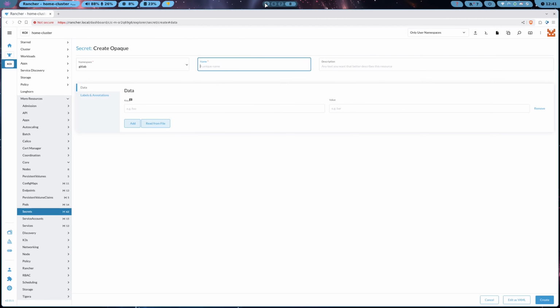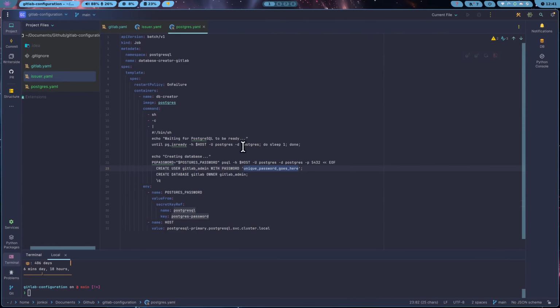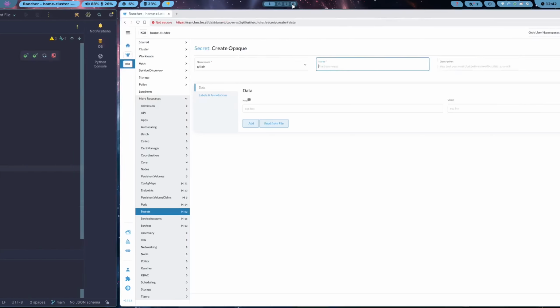Again, it's not necessarily ideal. Depends on how you want to cut it. If you want to instead just have this as an environment variable, you can do that too. That's what's happening right here with the Postgres password. It can just be that if you would rather go that route. I personally don't think it matters that much, so I'm just going this route with this job.